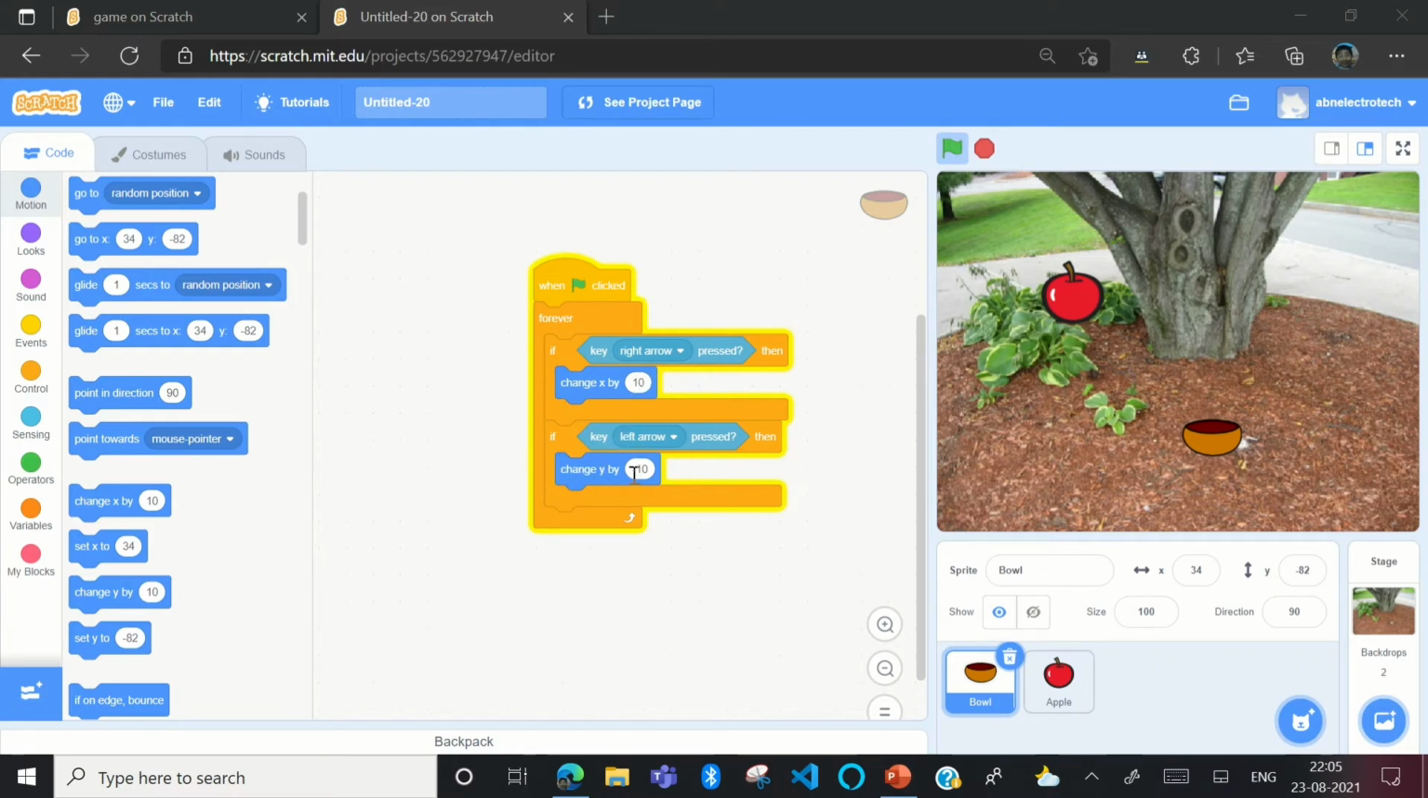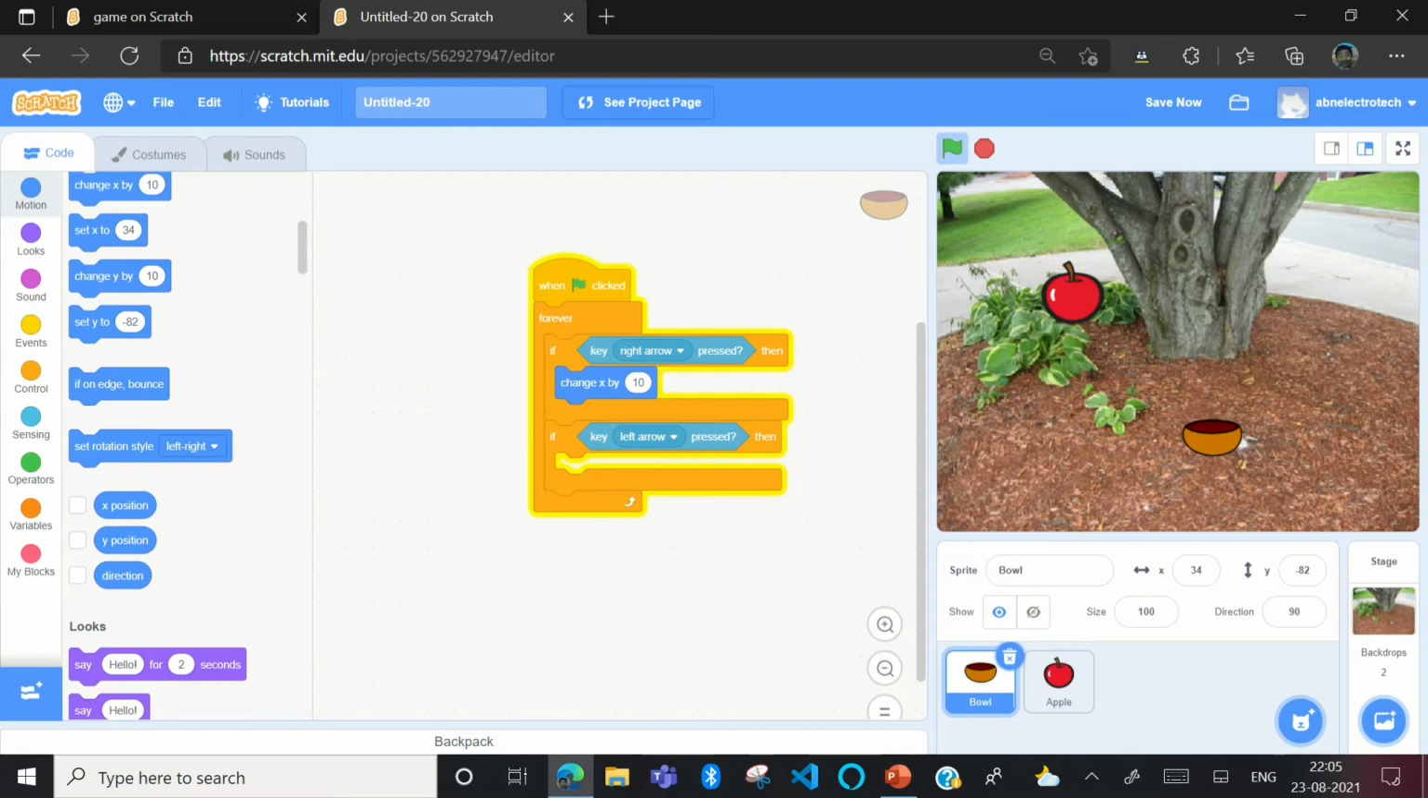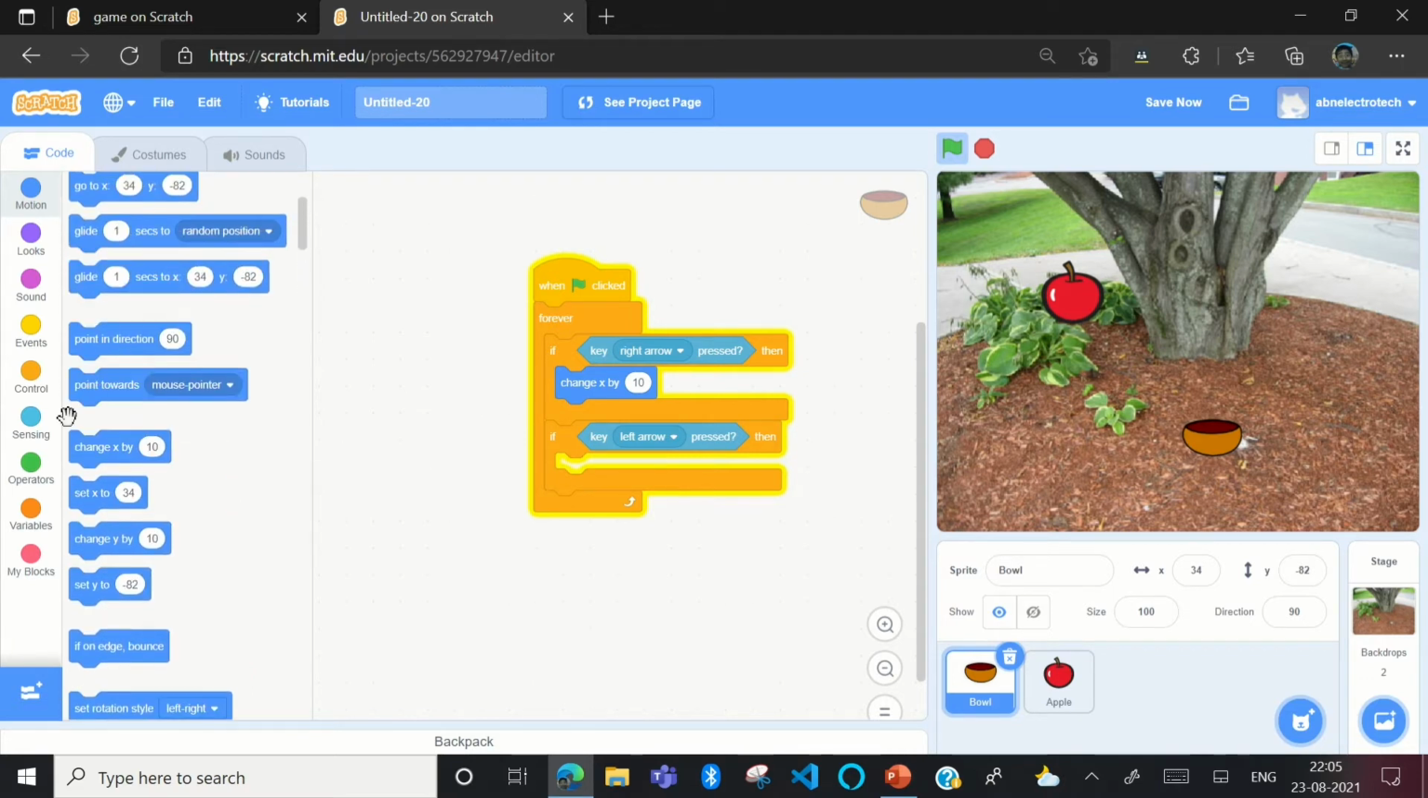We don't need this change by. I'm just deleting it, and I'm going to motion and change x by itself. The same thing that we give to the right arrow. Change y by, and in this block I'm adding -10. Okay, -10. Let me just change to -10. Yep, I changed it. Now let's try it out.